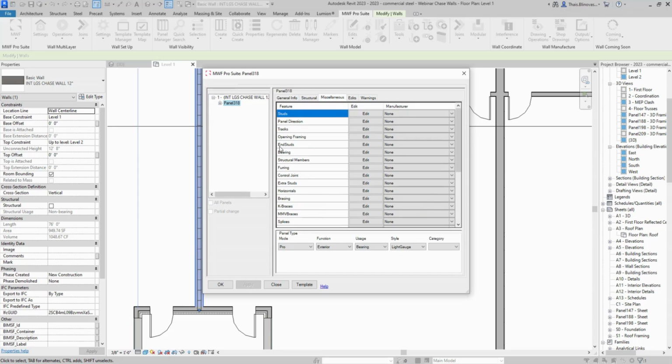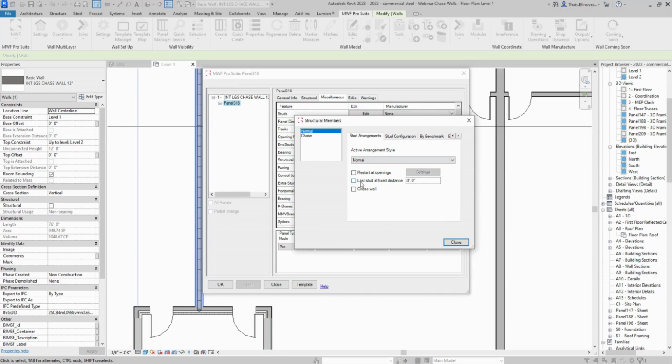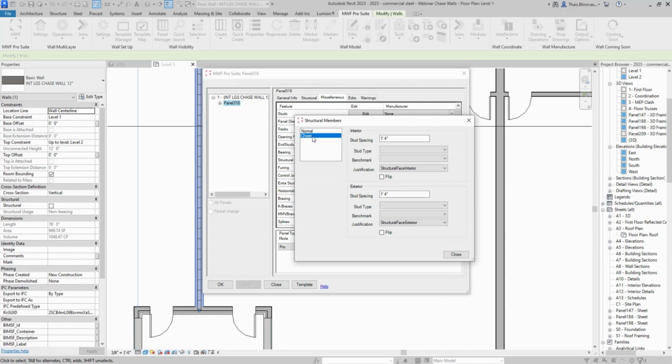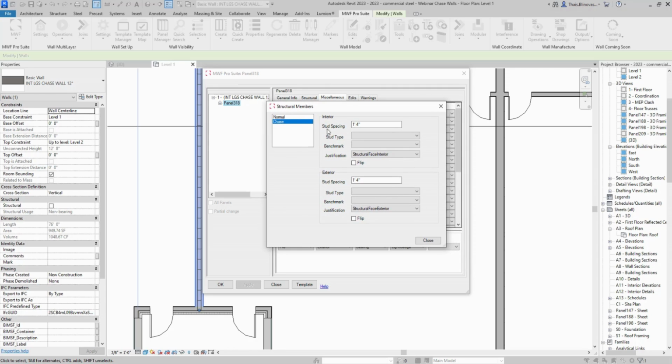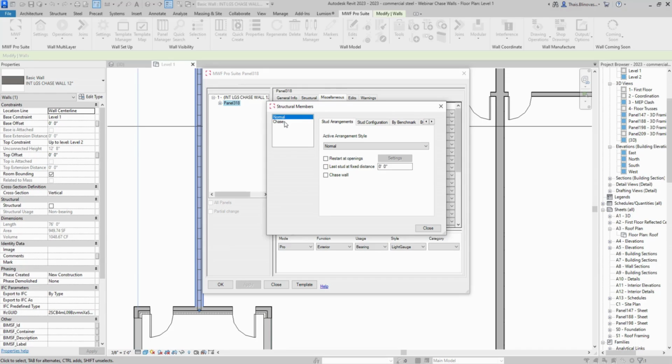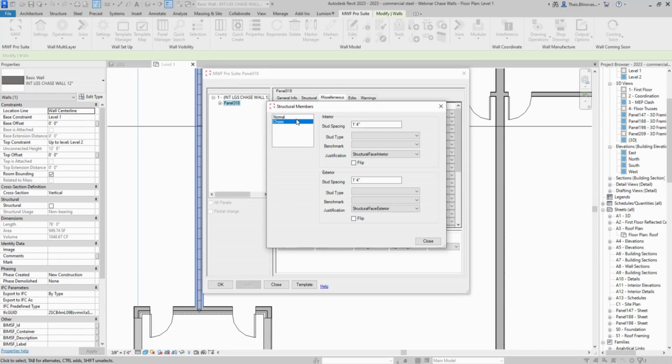And this time we're going to go back to structural members, but instead of using the chase wall option that we used, we're going to set the arrangement here from normal to chase. As you can see, now it will override anything else that you might have when it comes to stud arrangement and configuration. This time we are going to create two separate rows of studs and you will be able to control the spacing independently.